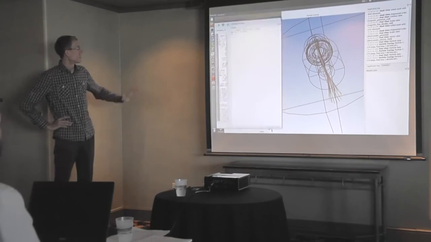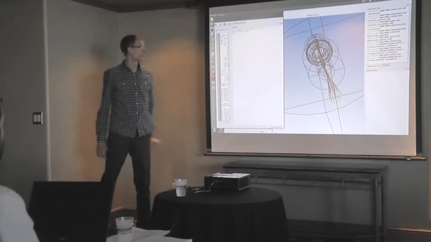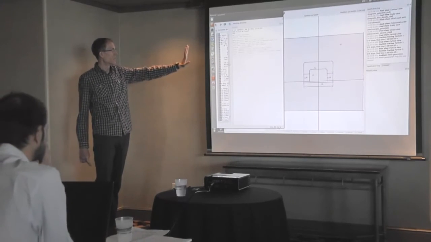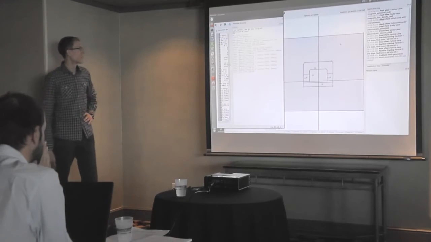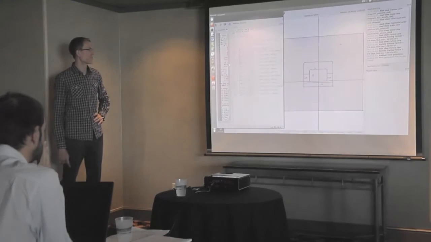Okay, so this is the Python log window. This is the main Agros window. Now we run the script, which will create the geometry for us, and run the calculation.